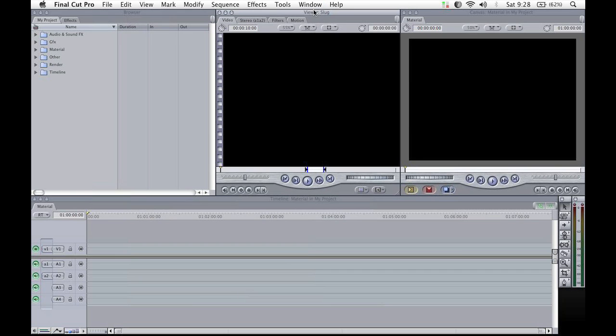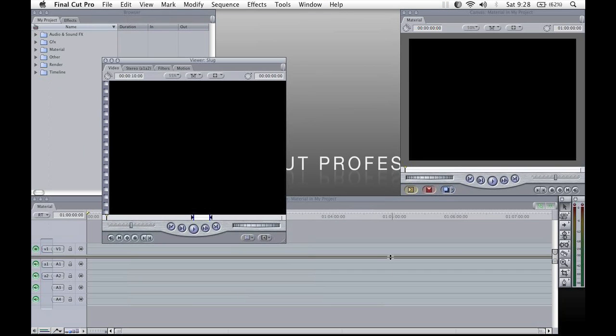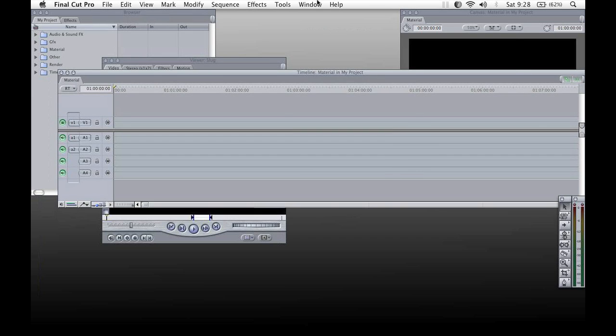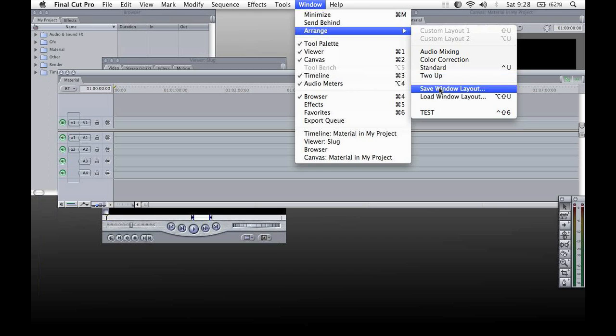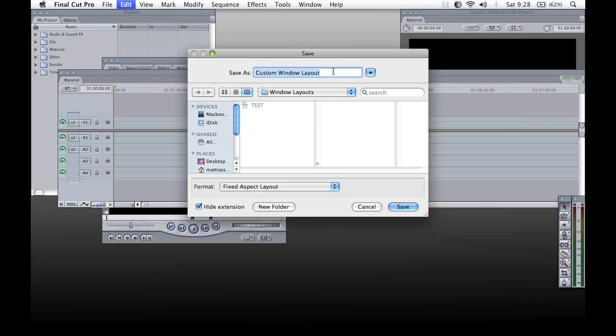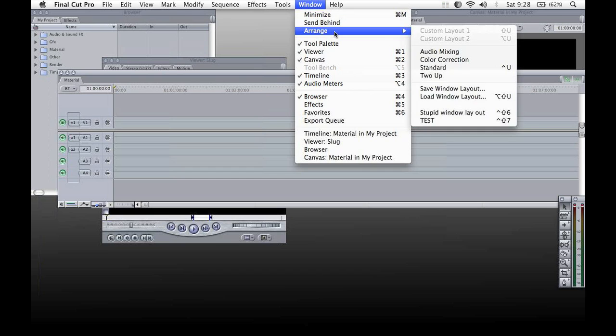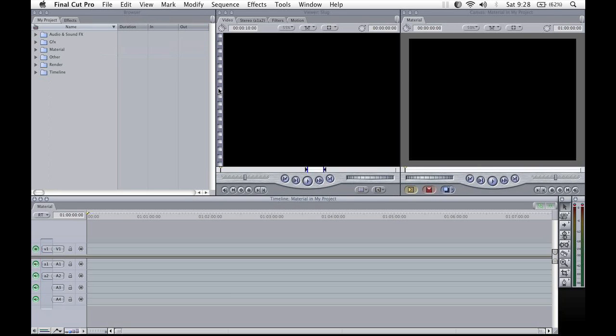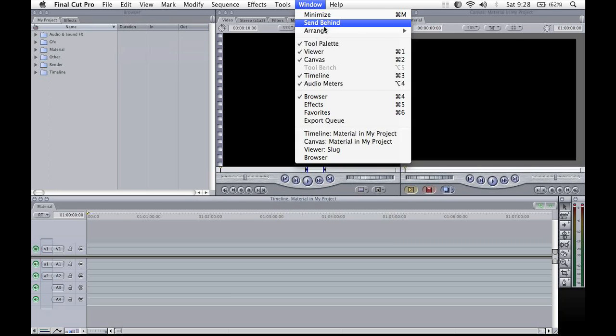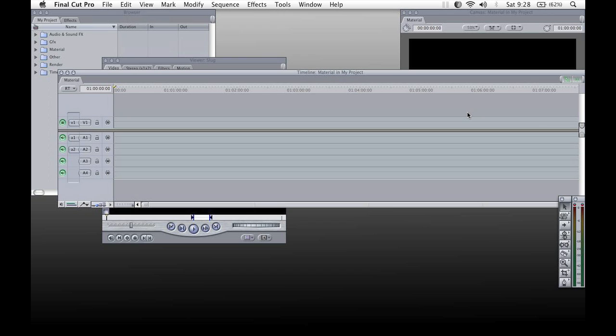It's really easy. All you have to do is just move around your windows like so, and then go in here, save window layout, and let's call this one stupid window layout. Cool, right? And all you do is just save it, and it's done. And now whenever you want to access your stupid window layout, there you have it. Let's go back to standard, show you how that works. So now it's all set up to standard, and if I want to access my stupid window layout, it goes to stupid window layout. It's pretty easy.